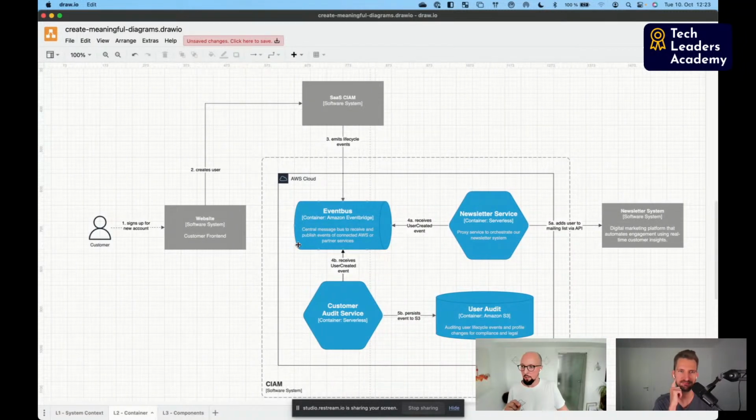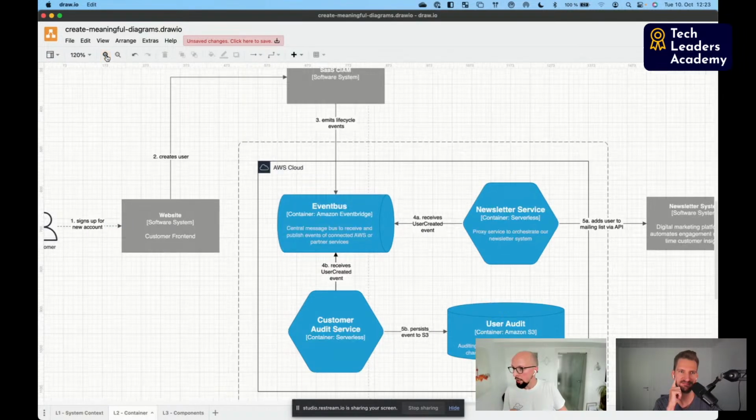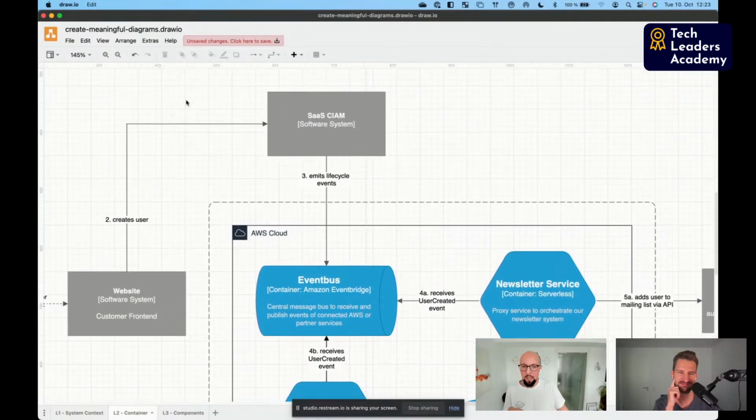And I like then, by zooming in, going to the second layer, zooming into this system, I like to use different kind of wordings for what's behind the arrow. Sometimes here, let me zoom in a bit. Here we speak about emitting lifecycle events to an event bus.